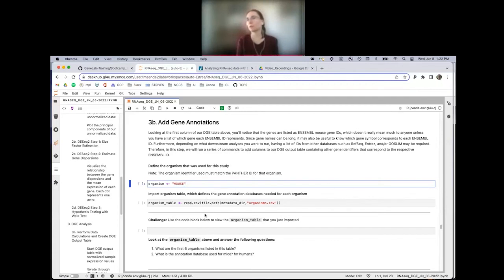So we then are going to read in, using our old friend read.csv and file.path, a file that Amanda set up for us called organisms.csv. This is a table that has been pre-populated defining the gene annotation databases needed for each organism. So you can go ahead.